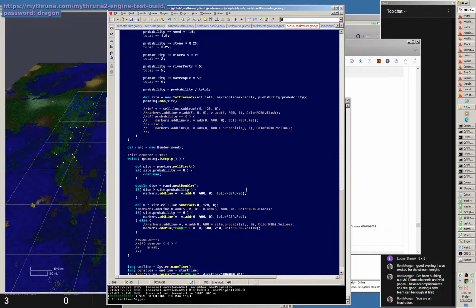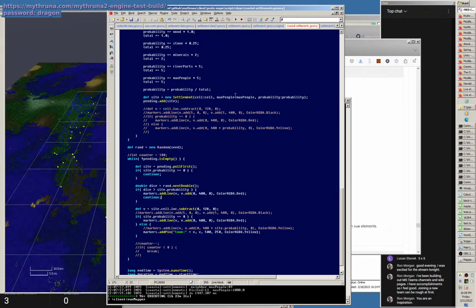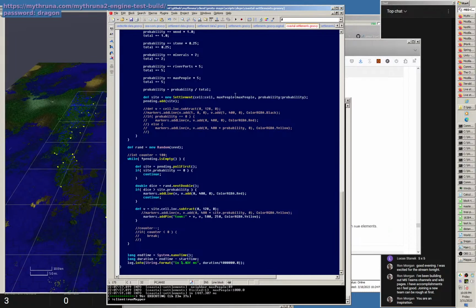So now we randomly decide, we roll the dice. If that dice roll is greater than our probability, so if our probability was like 90% and we rolled a 95, that's not good. We're going to add a pin. Let's add a red. Well, we'll add just these red lines, okay? And then we'll continue. Basically, that didn't work out. And so then we don't have to do that anymore.